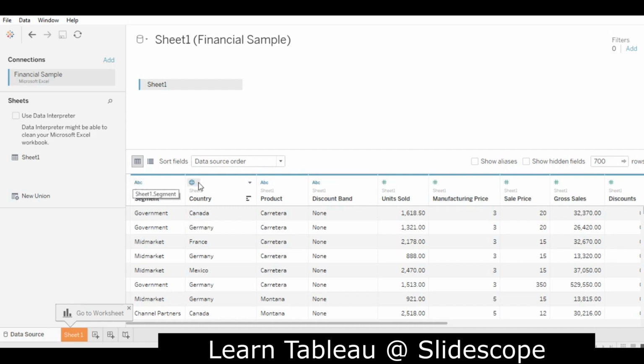These symbols represent something. They represent that this segment field is a string. You can see ABC written over there, right? We have discussed data types when we were studying Python and other languages. There are various data types: string, integer values, floats. So this ABC represents string data.